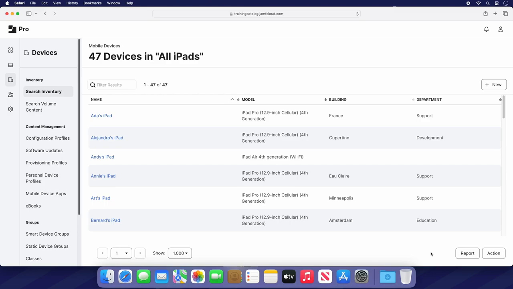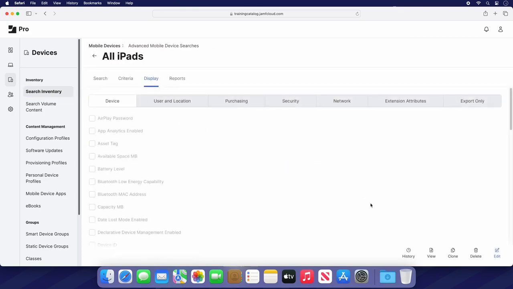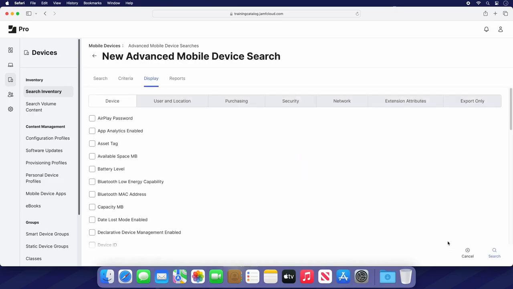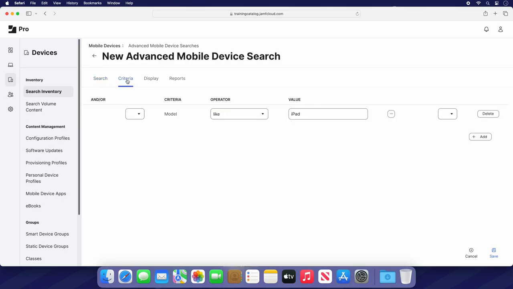Thinking back to our scenario, let's adjust this search to find the iPads in our support department. I'm selecting our All iPads saved search and clicking Clone at the bottom to make a copy. On the Search tab, select Save this search and enter an appropriate display name. Support iPads.